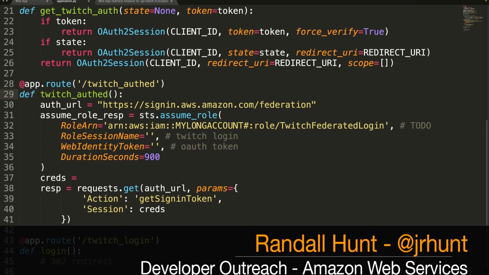Let's see here. How are we going to get all of this to work? We might be better off using the Flask OAuth package. I'm trying to decide here. Yeah, I think we might be better off doing it this way.